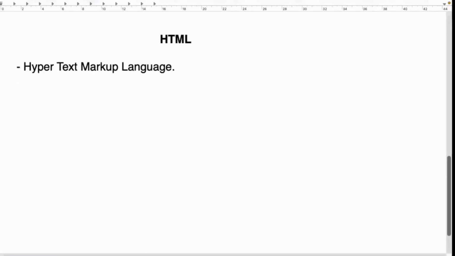HTML is hypertext markup language. One part of the meaning you already know, I explained today. What is the meaning of HTML? Hypertext means beyond. The text that can navigate you beyond what you see. Then why is it called markup language?